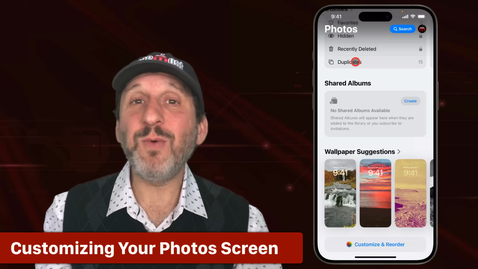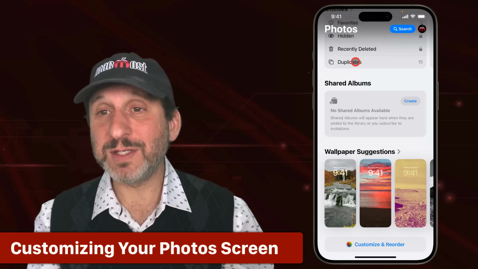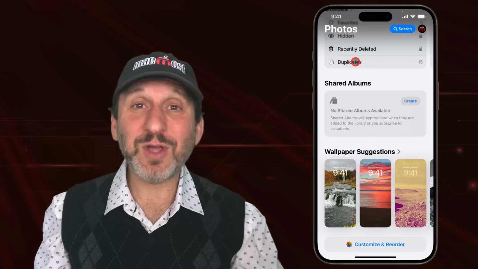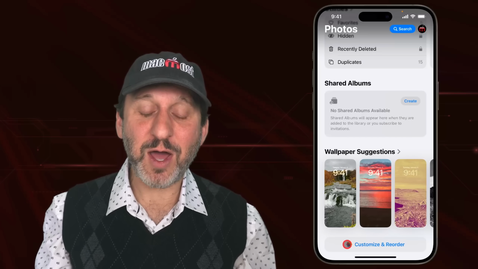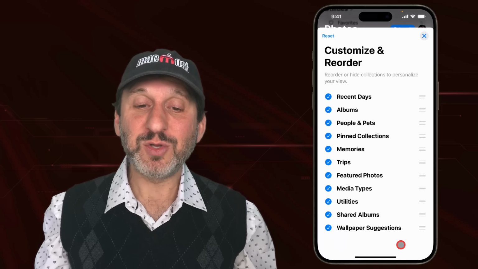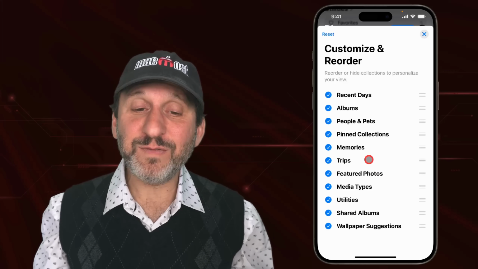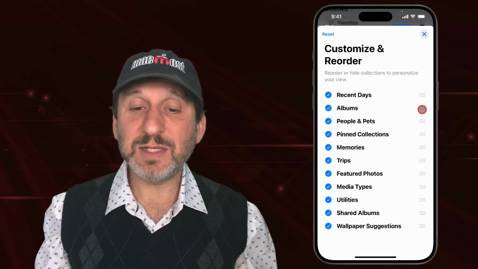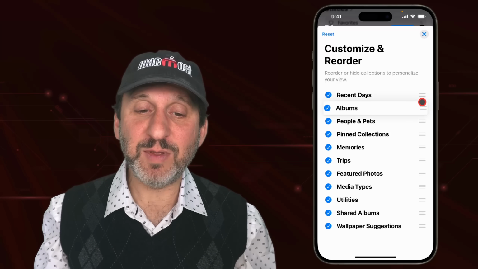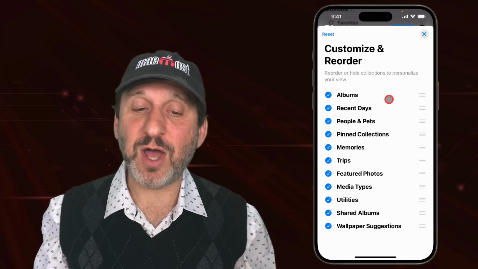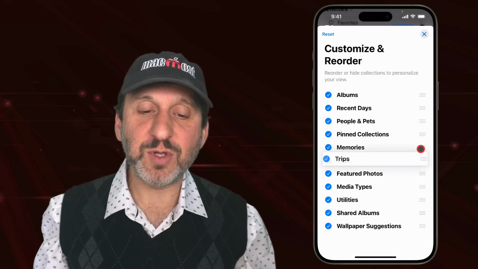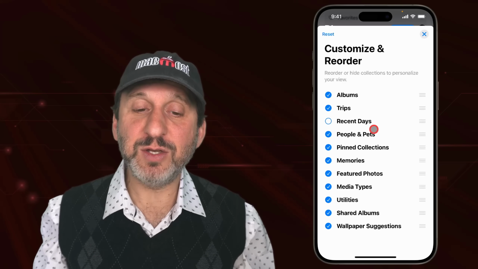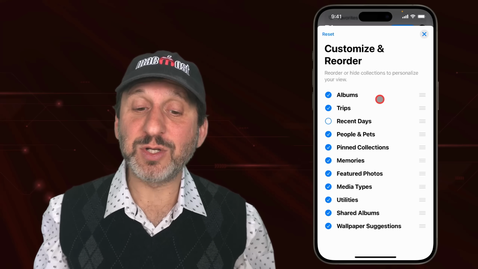Now, you may look at this and say, well, I don't want some of these and other ones I want, but I want them further up in the list or further down in the list. Fear not, because this is all customizable. At the very bottom, you have customize and reorder. So you tap that and you're going to see all of these different sections. Remember, recent days was the first one and then under that was albums. Let's say you like your albums, you want them to be first. So you're going to drag that there to the top. Maybe after that you want trips, so you'll drag that one next. Maybe recent days isn't something you use, so you could uncheck that so it won't actually appear.